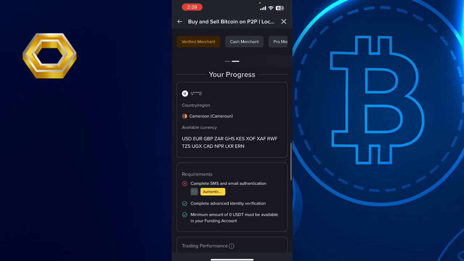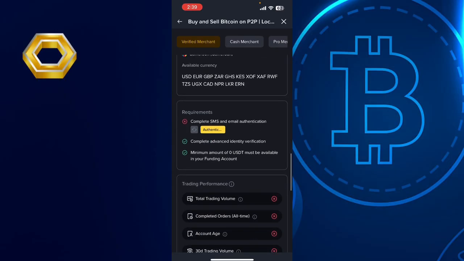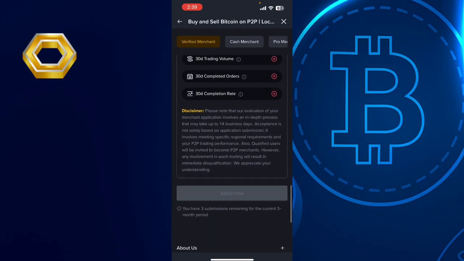You need to complete SMS and email authentication. You need to complete advanced identity verification. And you need to have a minimum of 0 USDT in your funding account. So when you meet these requirements, just scroll down and click on apply now. This button is going to be activated when you meet the requirements, and then Binance is going to review your application and give you a response. So that is how to become a verified merchant on Binance.